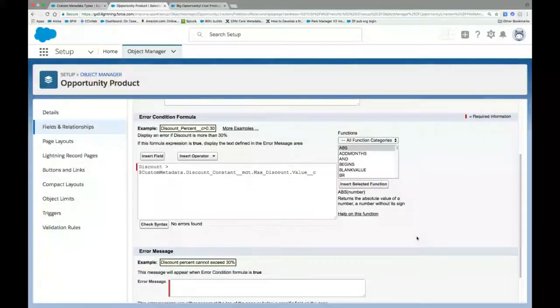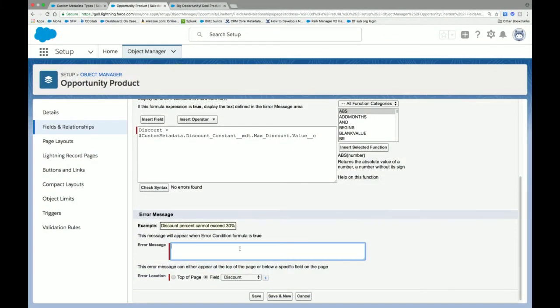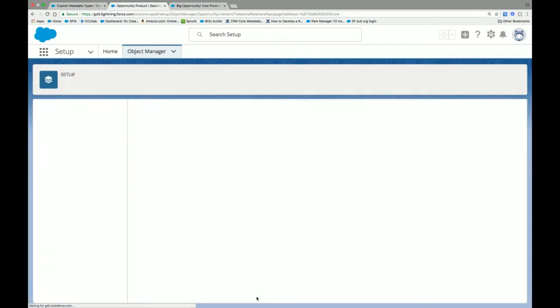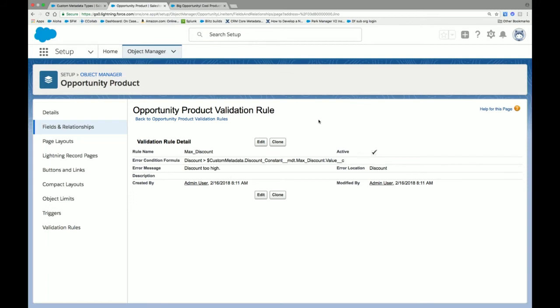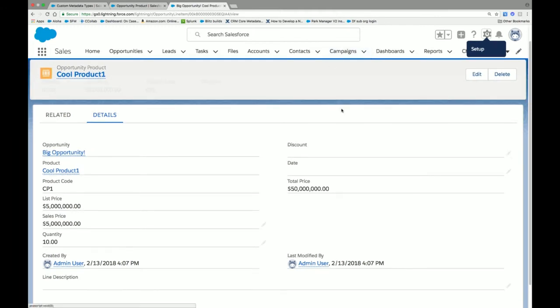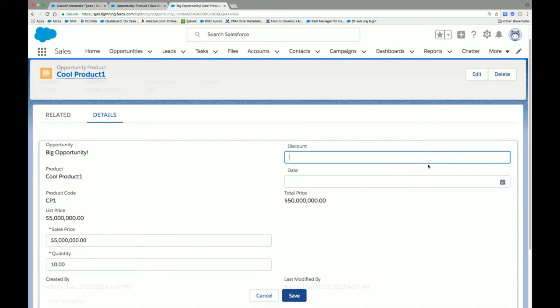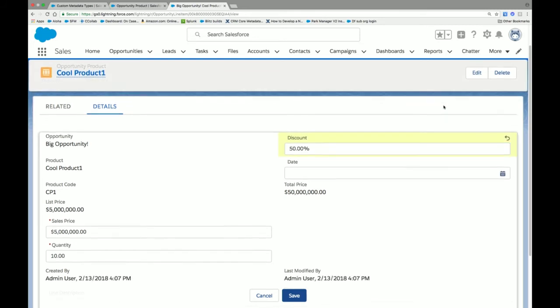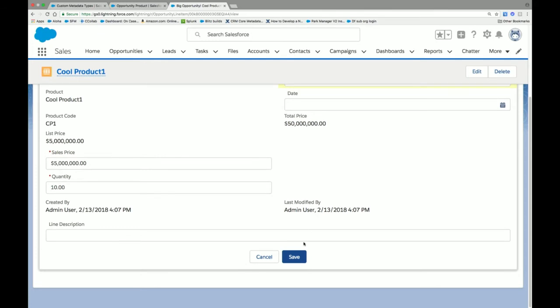Make sure I did it right. Yay. Oh, the syntax was right, but I do need, there we go. Let's save that. OK, we've added the error condition, the validation rule. And we'll go ahead and edit here. And we remember we set that max at 25. So I'm going to go discount of 50. And we're going to try to save.